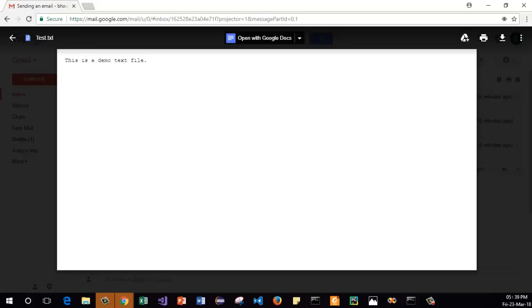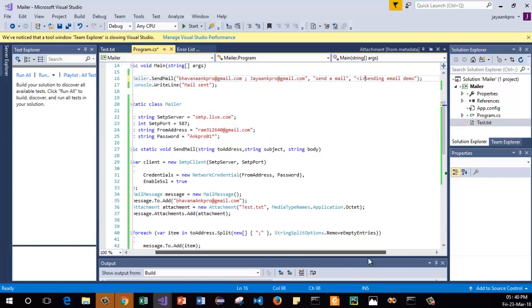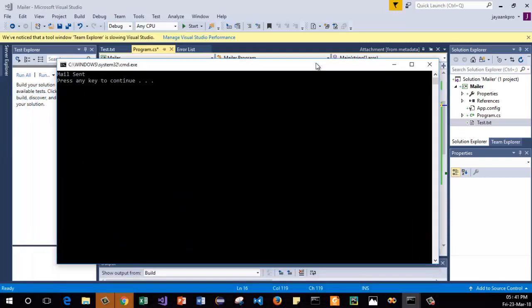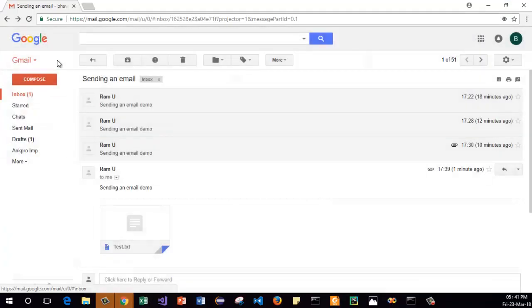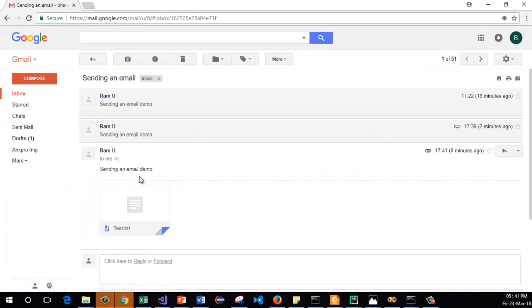Now I will show how to send the HTML body. Here in the body I am going to make this as I, meaning italic. When we run this program, we'll get an output that mail is sent. Now we will go to the inbox and check. See, the sending an email demo in the italic style. Like this we can send the HTML body email to other mail IDs.